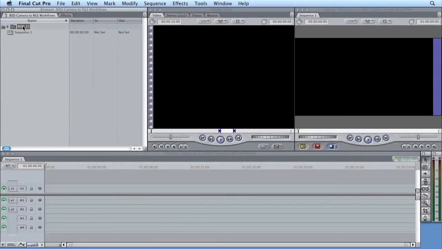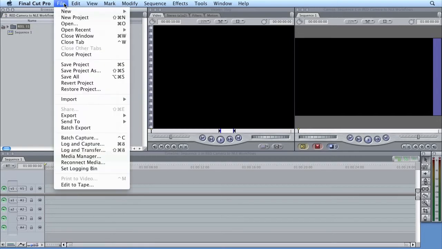Now this is set up to be the default bin for ingesting into. At this point, I'm going to go up under the File menu here, and I'm going to go to Log and Transfer. Many of you are used to Log and Capture when you're coming off a deck, and many of you are even used to importing files. But in our case, we really want to go into Log and Transfer.